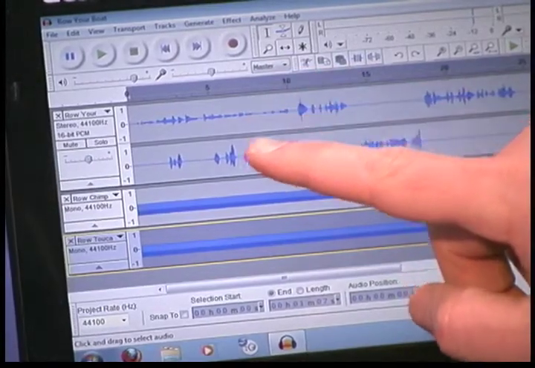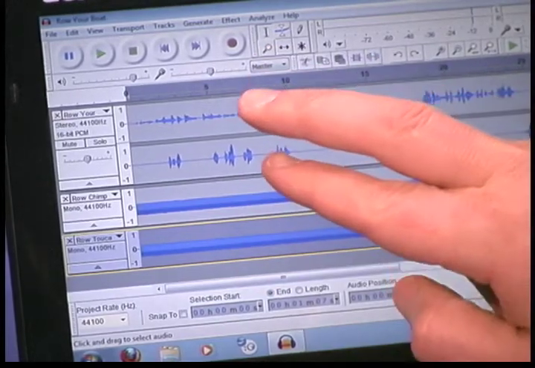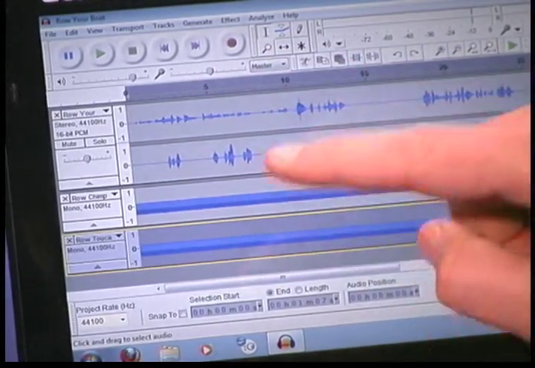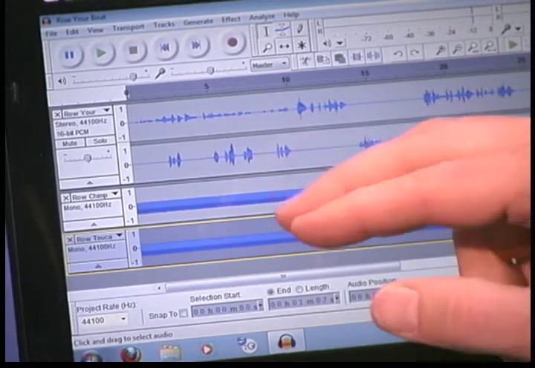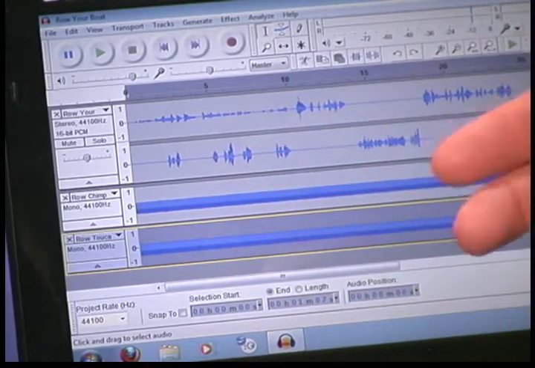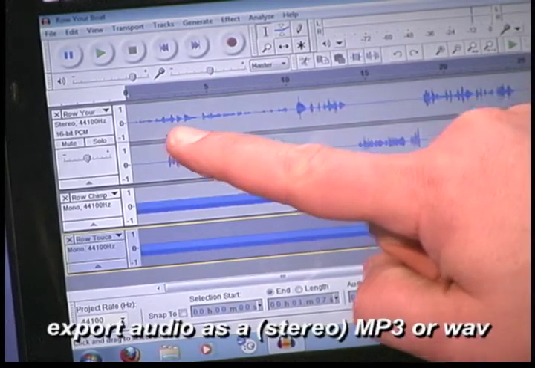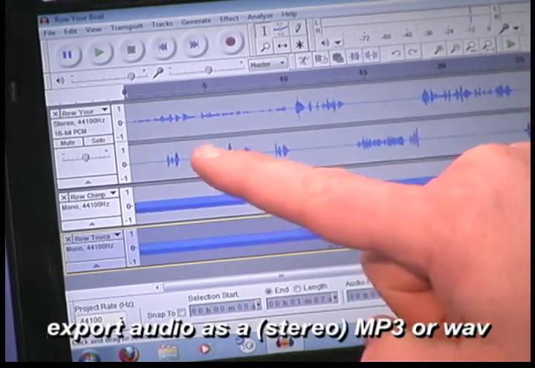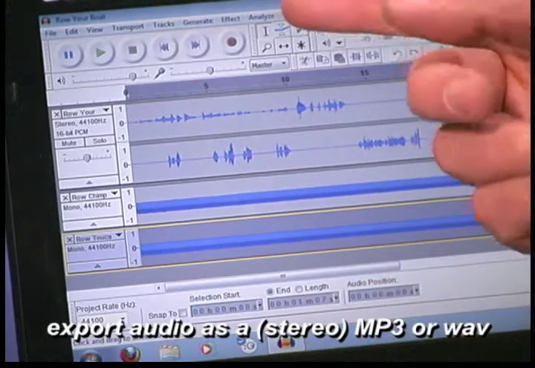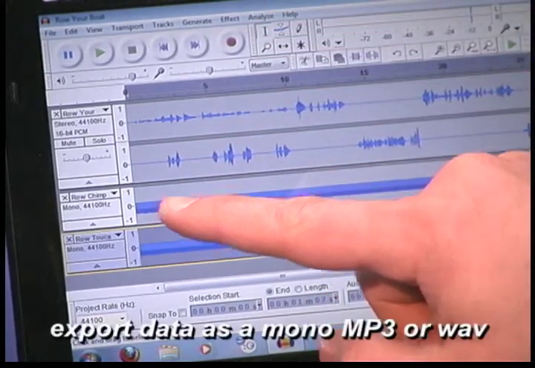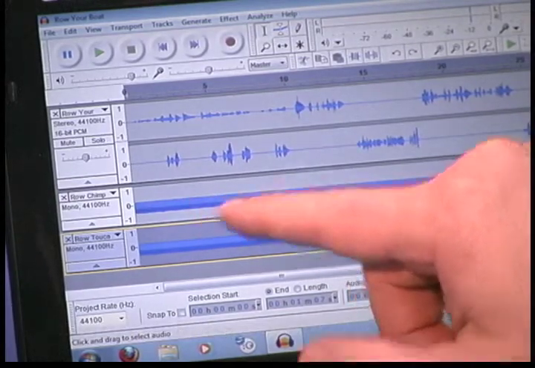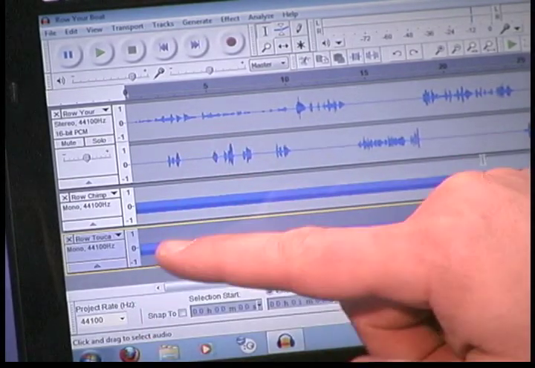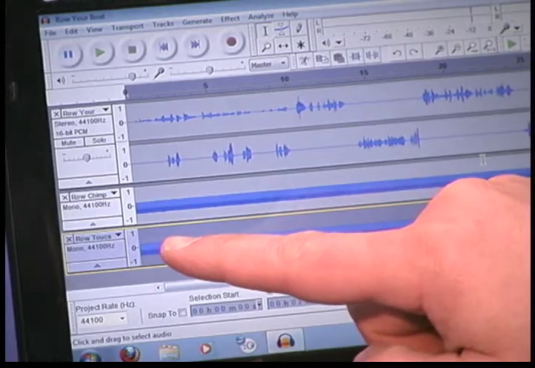Once you have recorded all of the tracks, you have your audio and you have your data for each character inside of Audacity, you're going to trim them and export them. The audio you'll export as an audio MP3 or a WAV file. The data you will export as a mono MP3 or a WAV file. And you'll do separate exports for each of these tracks.